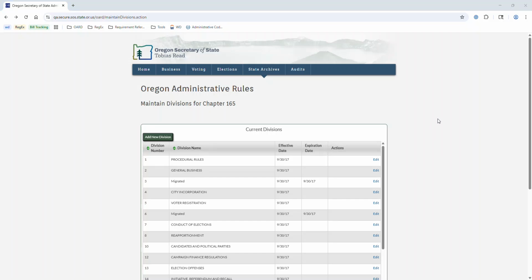The Maintain Division screen is pretty self-explanatory. We have a few options available to us. We can edit any existing divisions, or we can add a new division. First, let's take a look at editing a division.